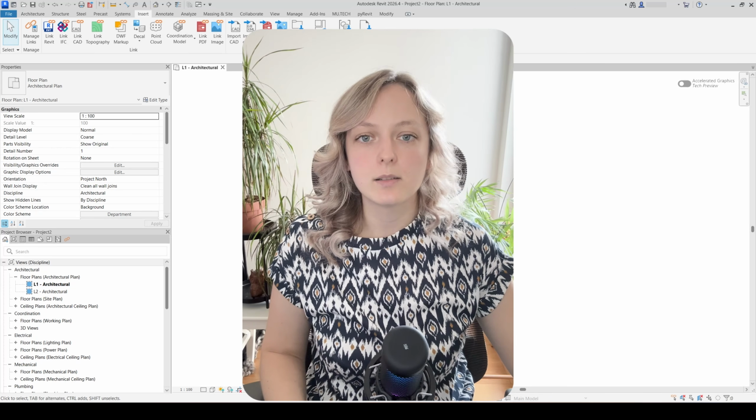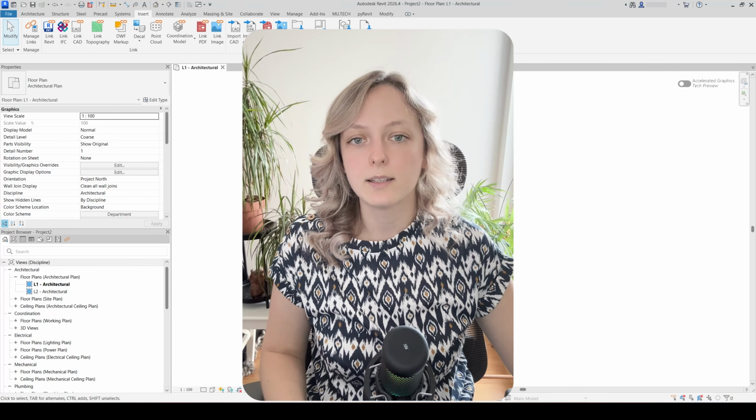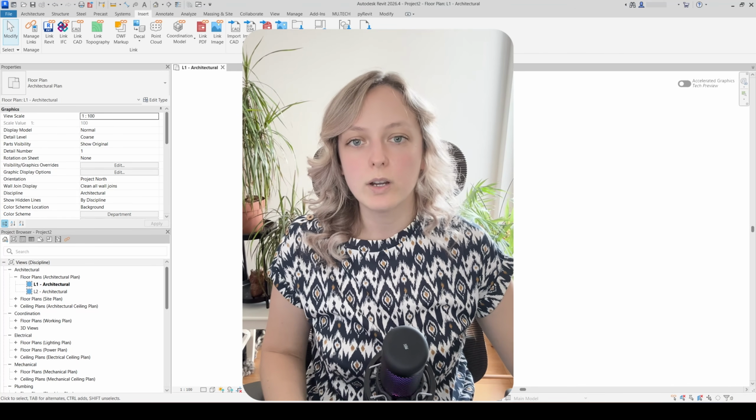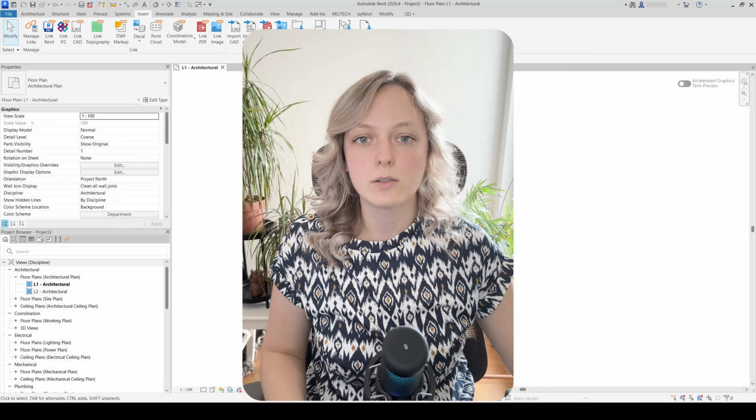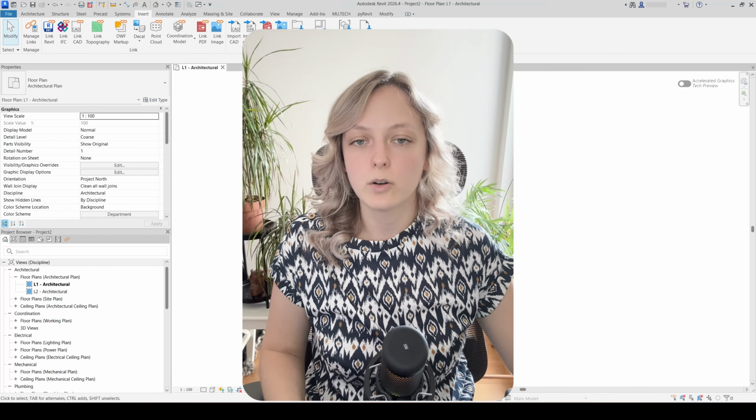Today we are going to learn how to prepare the AutoCAD file for linking in Revit. This is especially useful to you if you are trying to link a survey CAD file and you get that annoying notification that says that the distance is too great, or you get those annoying squiggly lines that mean that there is something wrong with your AutoCAD file.